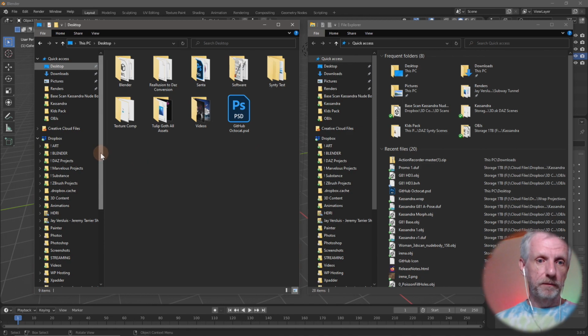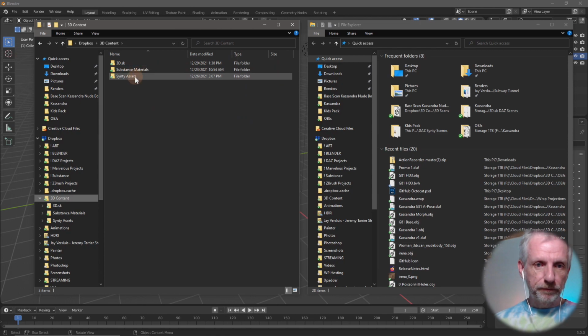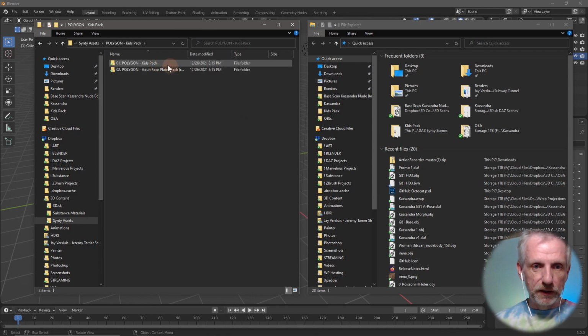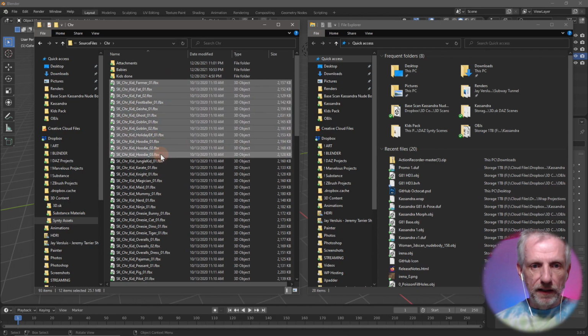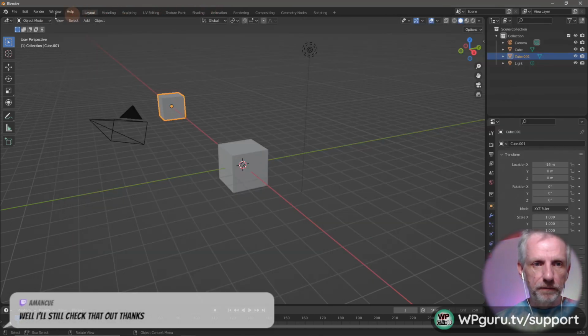I don't know. Okay, where are we? 3D content, Synty assets, Polygon Kids. Here they are, and source characters. So the farmer, including the holiday and the hoodie. I think these are all the ones: 1, 2, 3, 4, 5, 6, 7, 8, 9, 10, 11, 12. Actually, let me have a look at that.